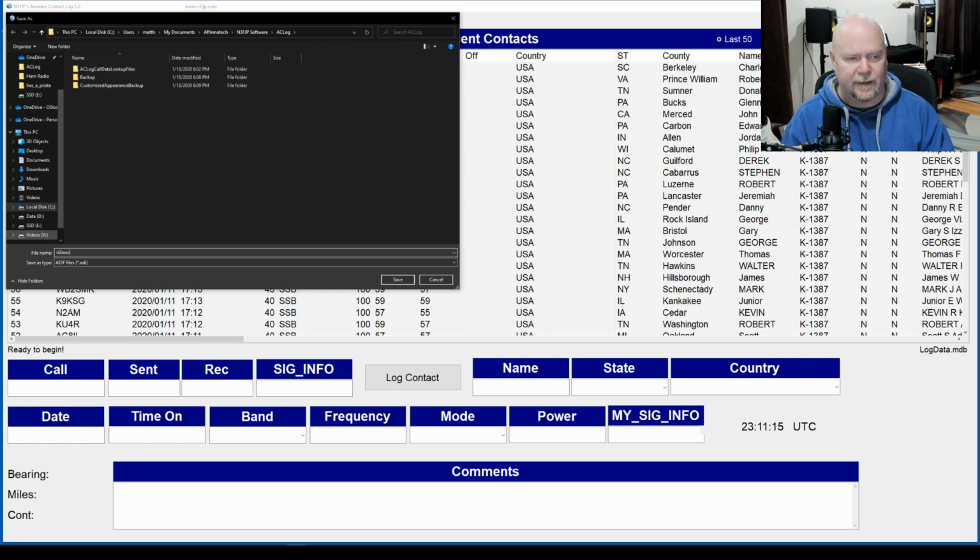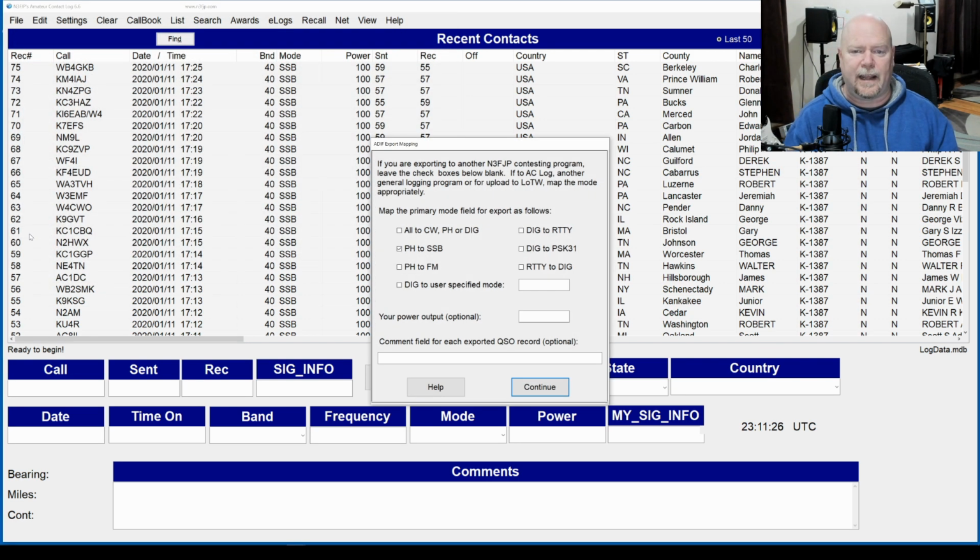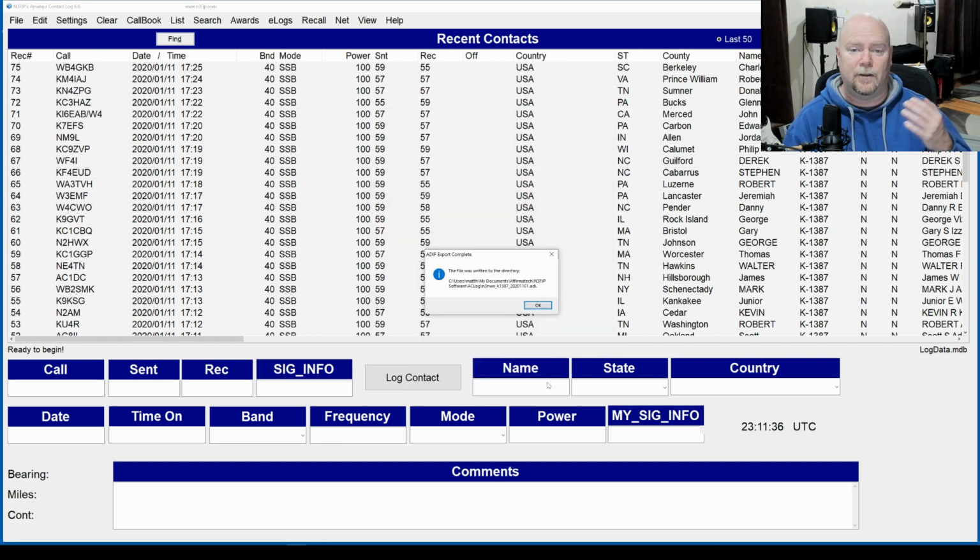So I give my log a name, which is my call sign, the park I was at, and the date of my activation. Hit save. It's going to ask me if I want to fudge this a little bit, change phone to SSB or make some other changes. None of this is necessary. You just hit the continue button and there you go. One log file in ADI format ready for emailing to the Parks on the Air folks.